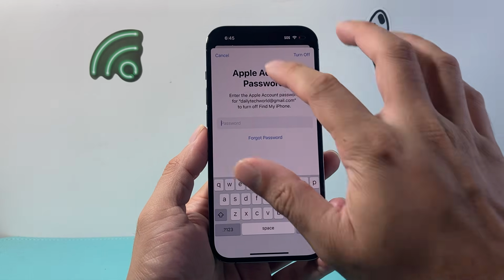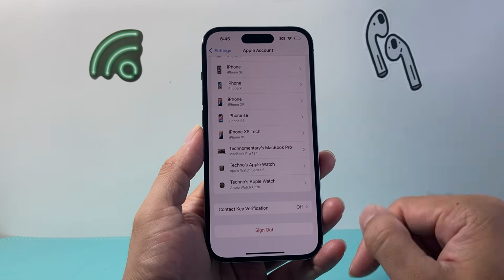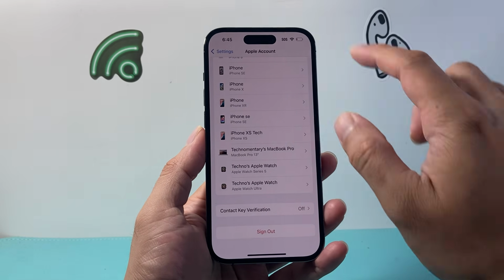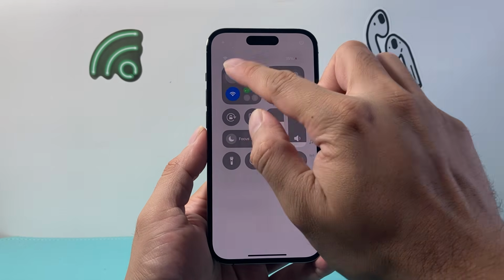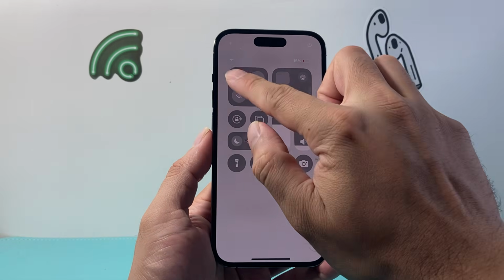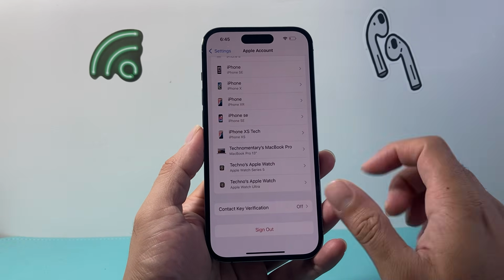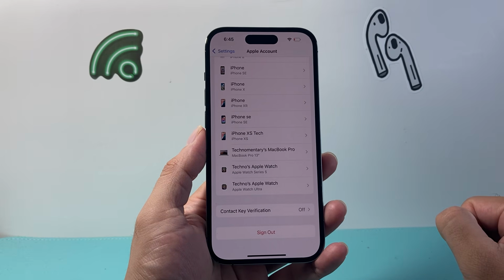The other thing you also want to consider if you're having this grayed out is that you have a good, stable internet connection. So make sure you're connected to Wi-Fi or cellular data. Put your phone on airplane mode and turn it off. And you can also try restarting your device. And after that, you should be able to sign out as well.